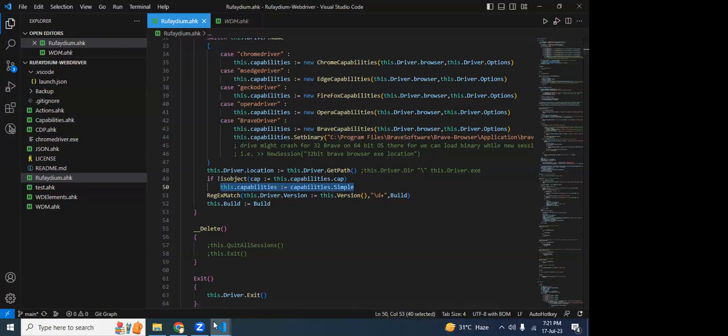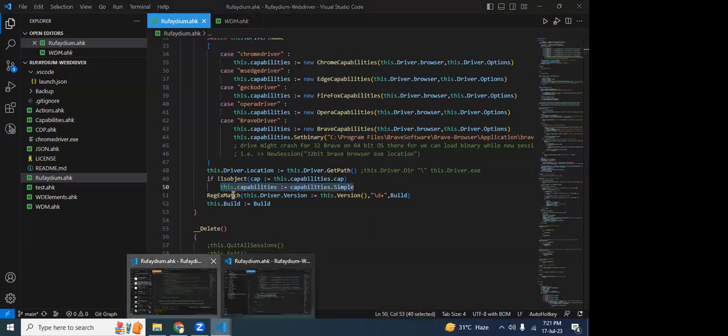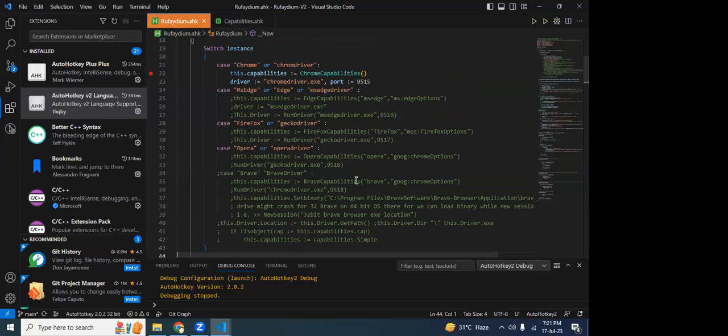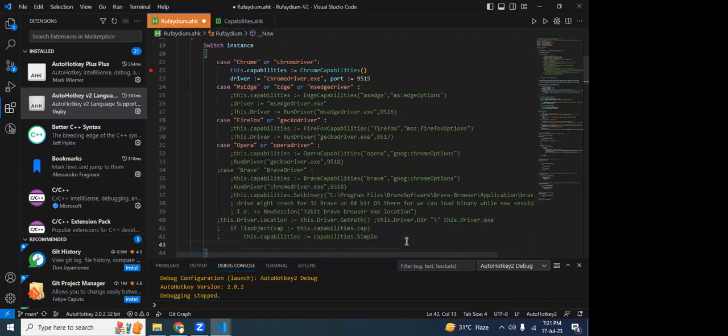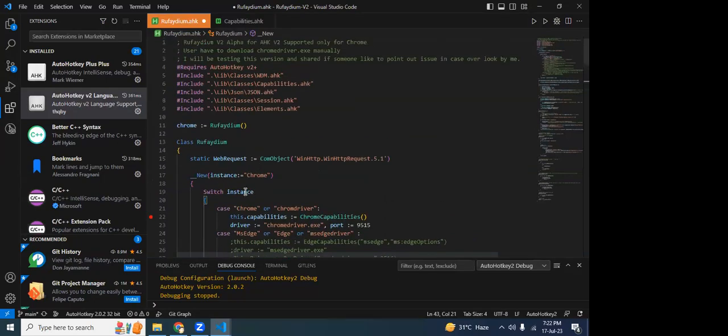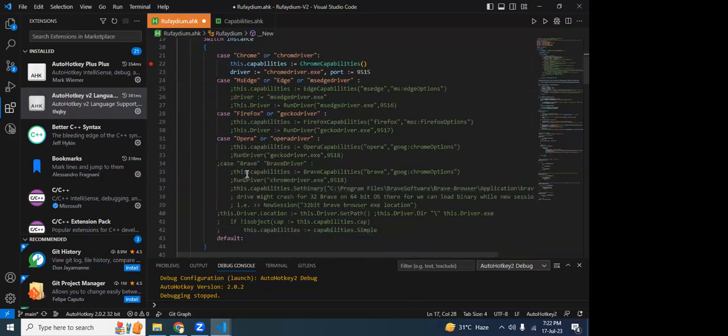Let's go to the other one. And you have here default. Default is when you haven't selected any of those. Now, what I'm noticing is this instance already comes with Chrome. So let's make it simple, maybe. And this is going to be the default. That's it.